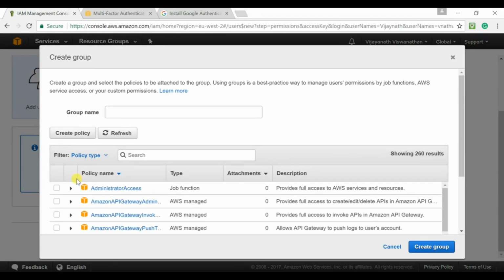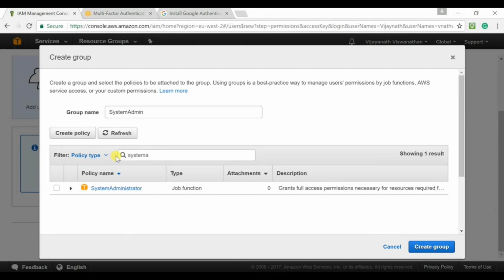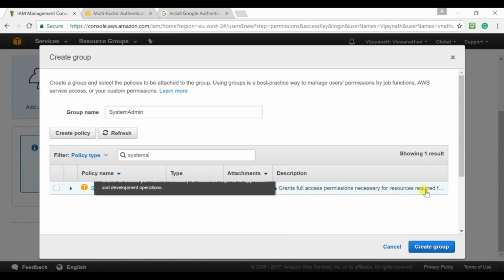That will take you through this. Basically we have to give a group name. I'm going to add those users to system admin. These are all existing policies already created by Amazon. So let me find a role for admin here, or say system administrator. As we can see, it grants full access permission necessary for resources if required.